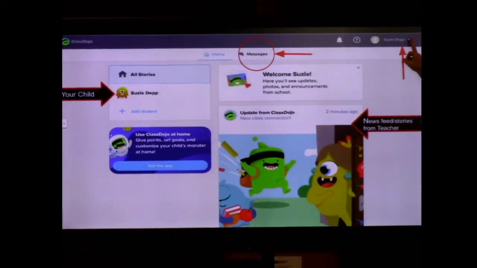Remember this for right now because we're going to be talking about this tab in a few minutes. It is where you're going to be able to access account information. So just keep that in the back of your mind. This over here is where your students will be. So if you have more than one child, your students will be under here.